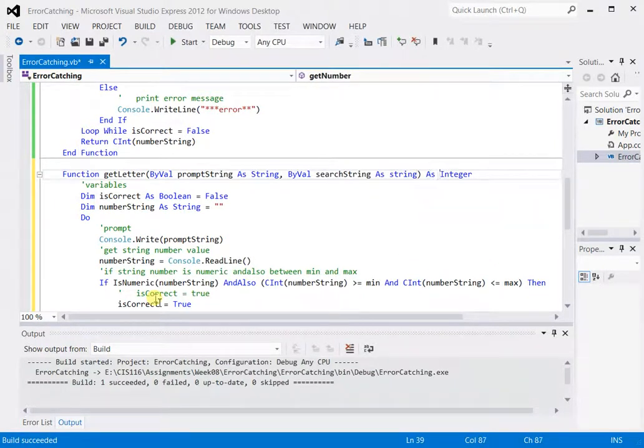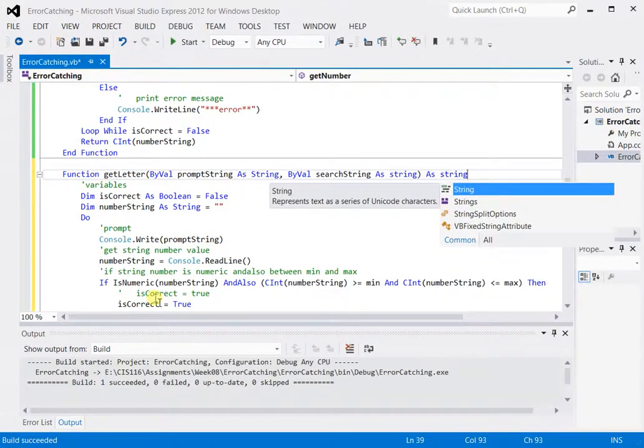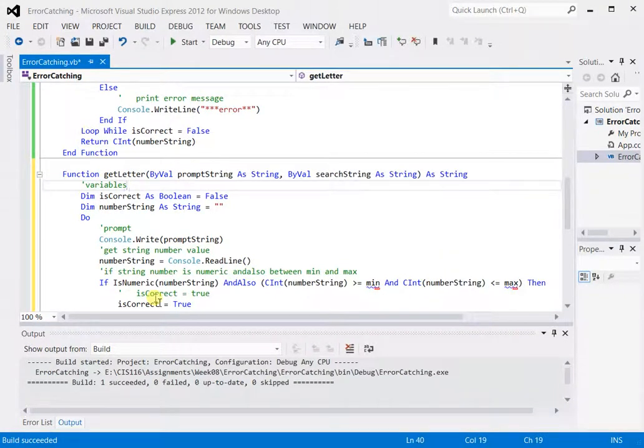And of course, this can return this now as a string. Like that. Search string really isn't good. I don't like that word, but that's okay for now. This is going to be like a letter string here. Let's just call it letter. That's good.